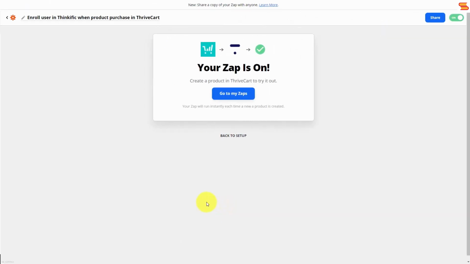Once you complete the process, you can turn on the Zap, and you will have then connected your two applications so that, in this case, when we have a purchase in our shopping cart, that purchase will also lead to the individual being added to our course in our course platform.